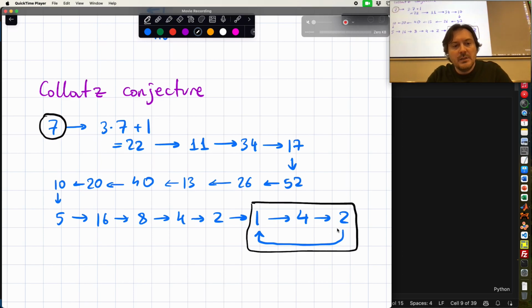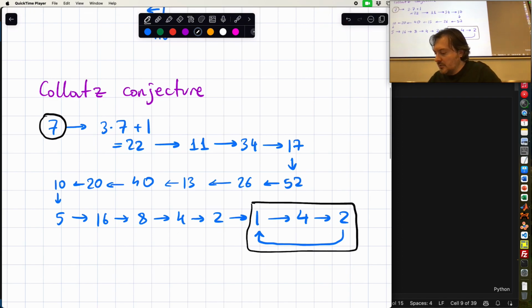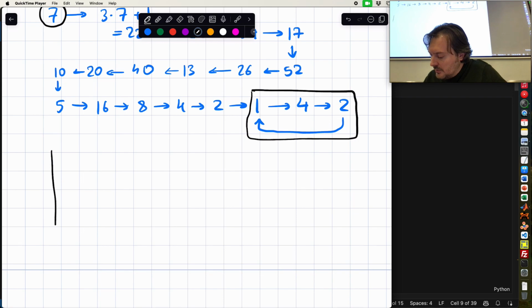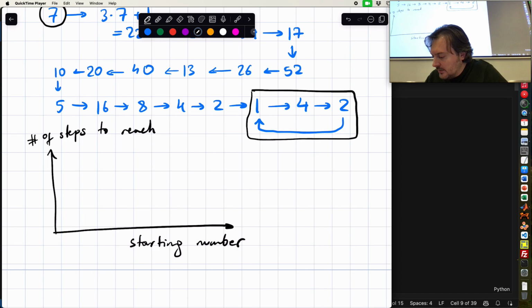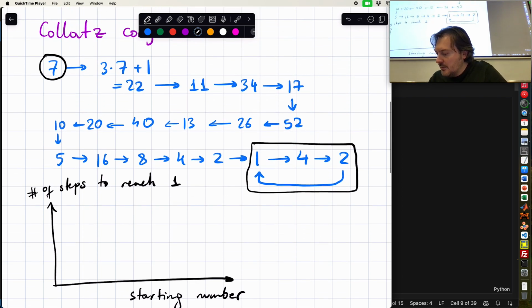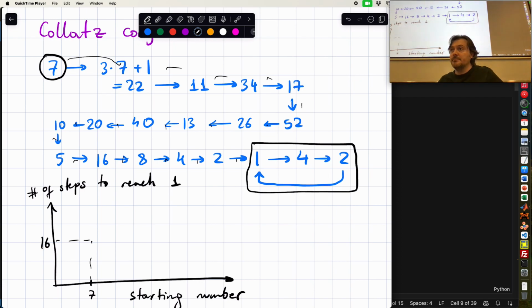Okay, so let's do the following. We are going to analyze the code that creates this plot: starting number versus number of steps to reach 1. So what was the number of steps for 7? 1, 2, 3, 4, 5, 6, 7, 8, 9, 10, 11, 12, 13, 14, 15, 16. So for 7, we are going to have 16 here. Okay? So far, so good?